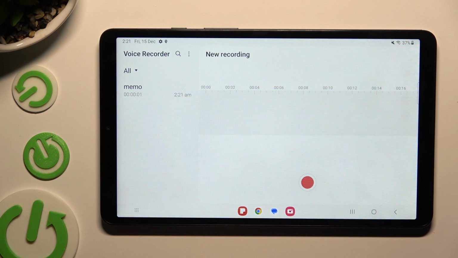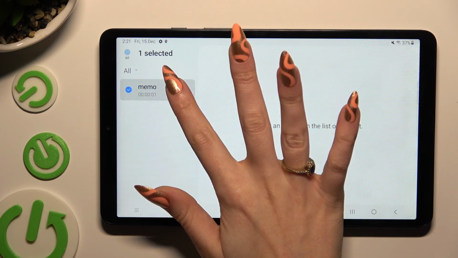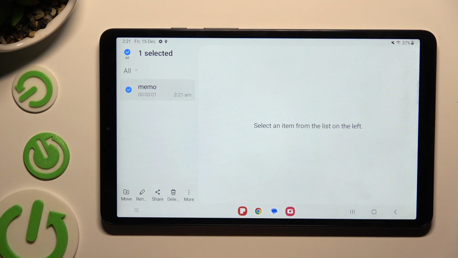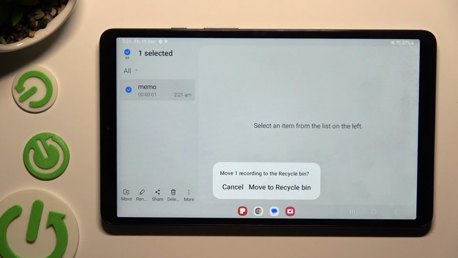Lastly, if you wish to get rid of your recording, you can always hold it. Click on this bin at the bottom and confirm your choice in the pop-up.